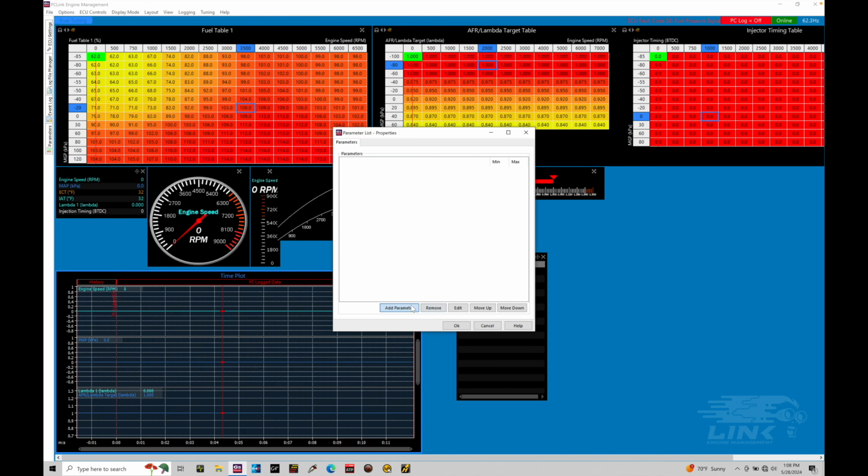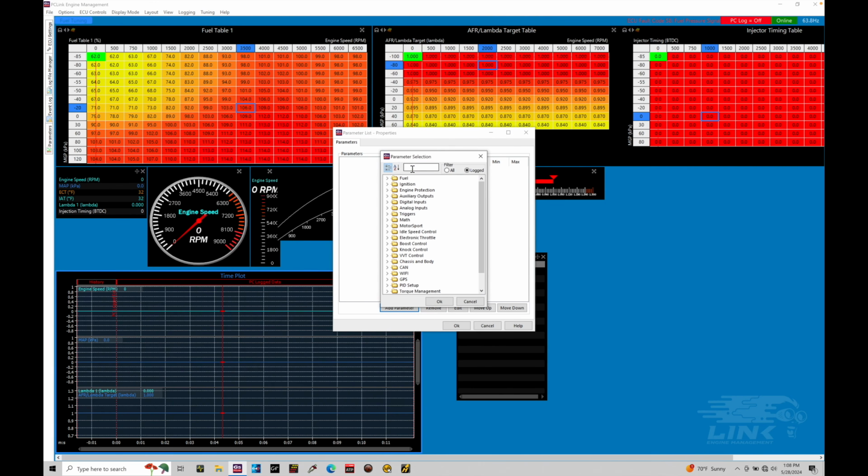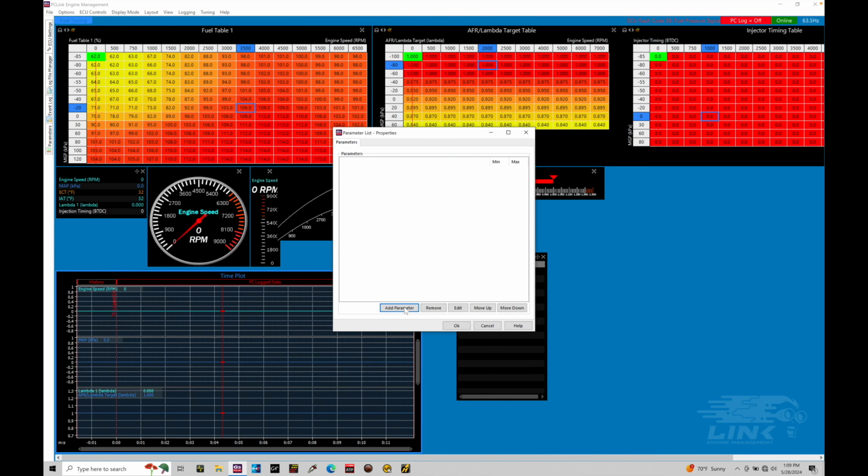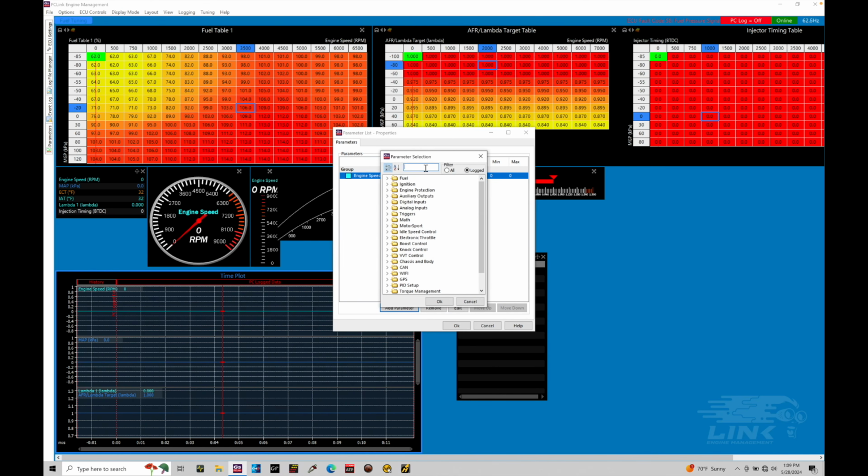We'll add a parameter, and we're just going to add a bunch of parameters in here. So I'll first type in engine, and we'll bring in engine speed and give that a filter. So engine speed here, click OK, add parameter, and we're going to keep rapidly adding in here. So let's type in map pressure, and I should get a filter here, map. All right, let's grab that.